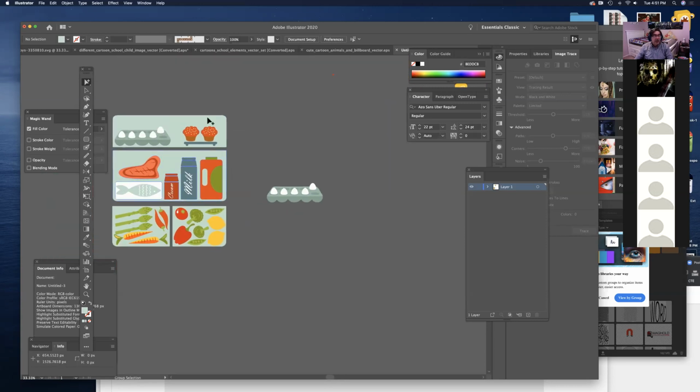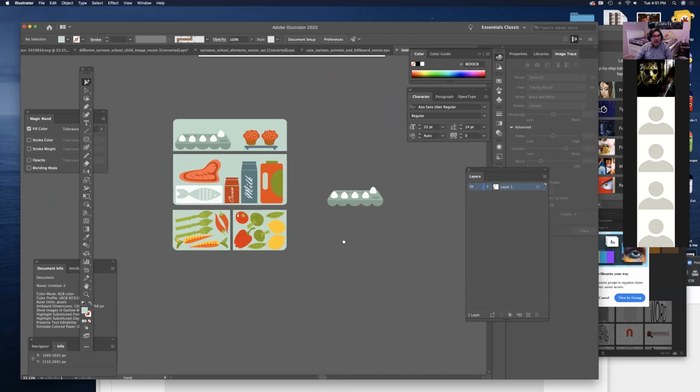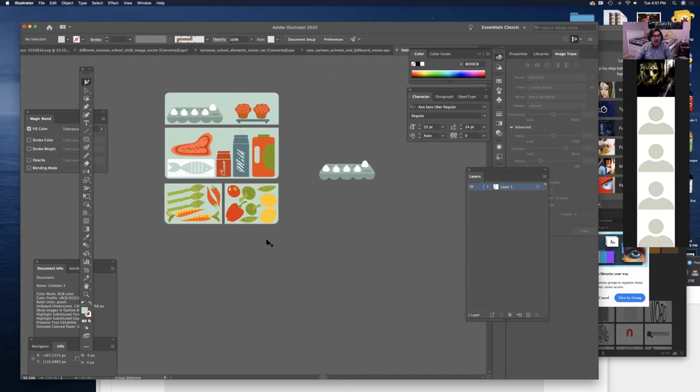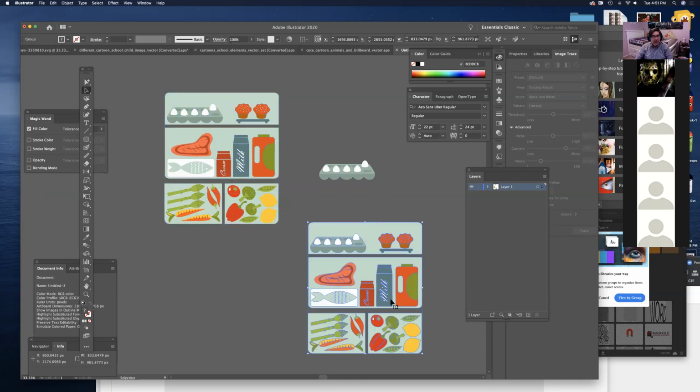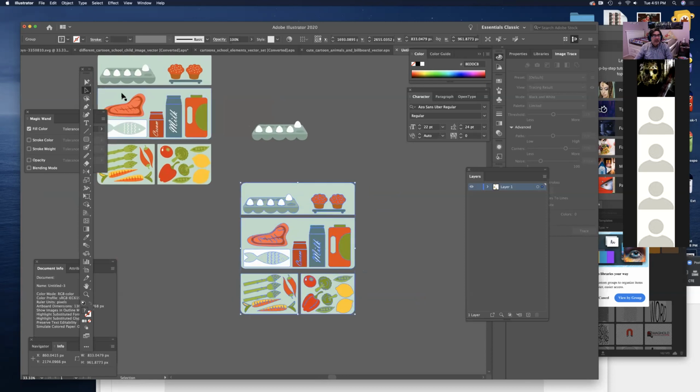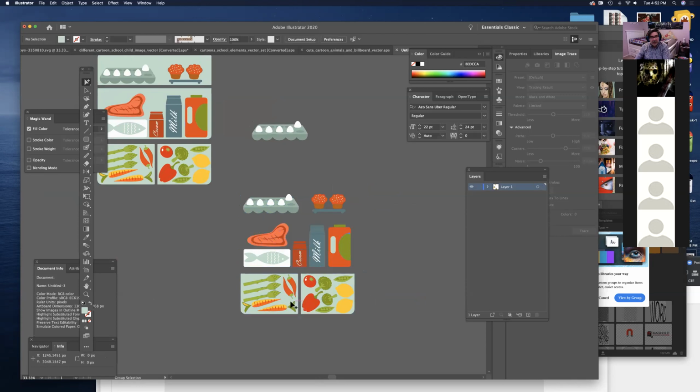Now, another option would have been, in order to save time, if you want to go this route, you just select everything and you can make a copy of everything. And then you can go in with the direct selection tool and just delete the parts you don't need. Okay, so I'm just cleaning up the background. And now you have all these separate pieces.